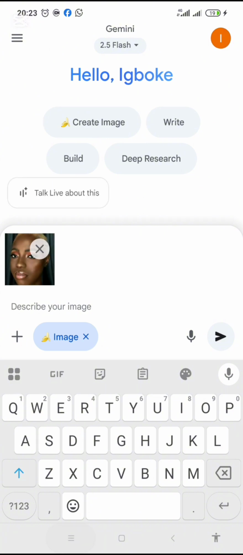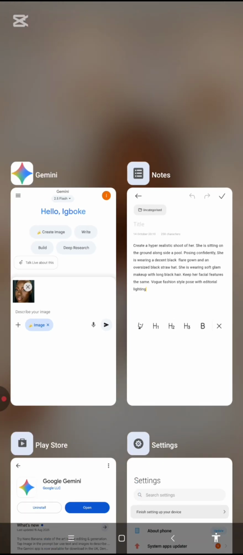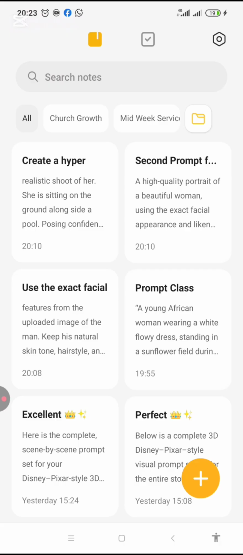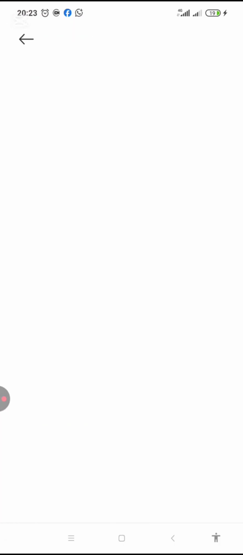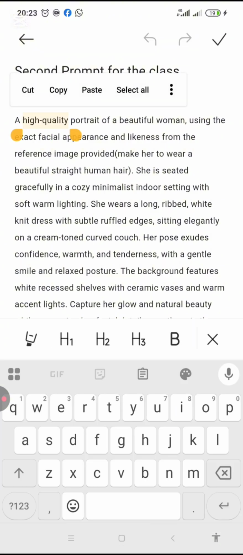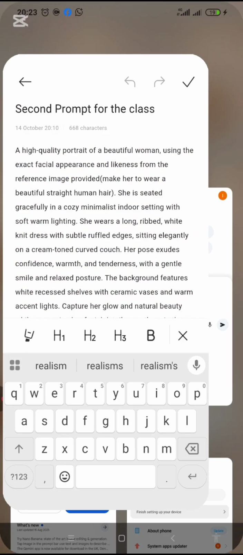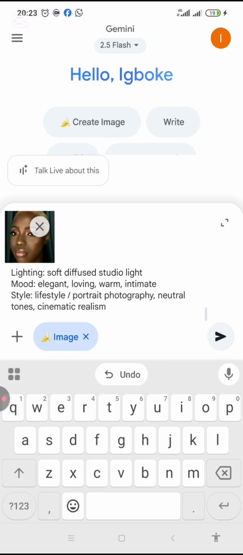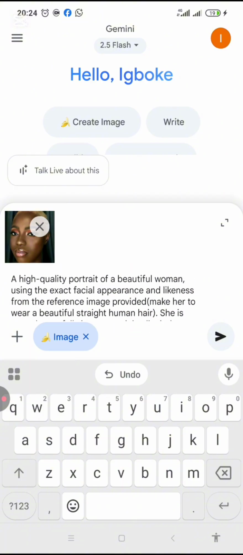Now while the picture is loading, I'm just going to come right back to my notes and copy out a prompt that I have and use it. And I'm going to copy everything. Like I said, if you want the prompt, I'll be dropping it in a WhatsApp group. So now this is the prompt. This is like a full detailed prompt.